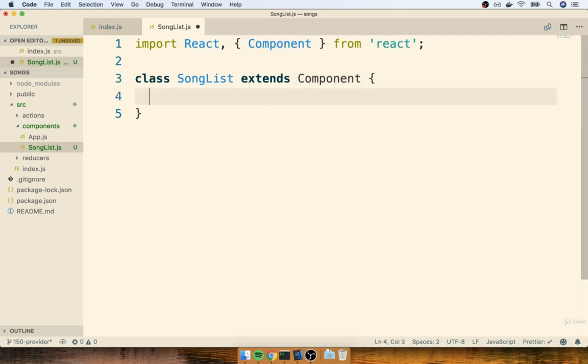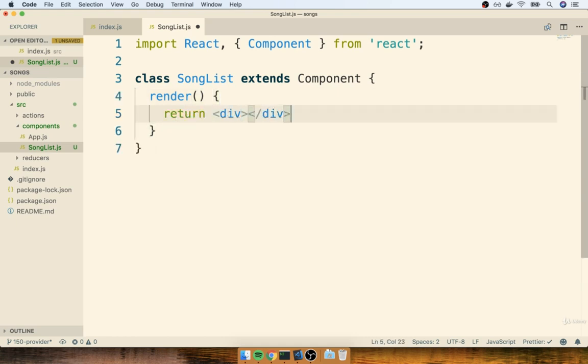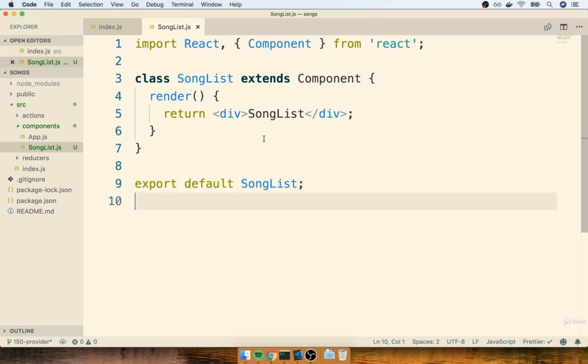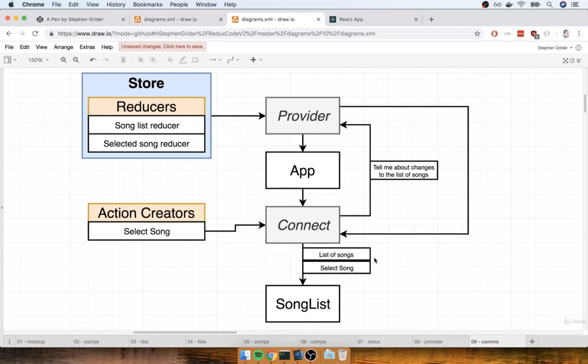Okay, so now inside of SongList, I'm going to define my render method, and for right now, I'll just return a div that says SongList. And then after that, I'll say export default SongList. Let's now wire this thing up to our app component, and then we'll start thinking about how we're going to implement this connect component as well.